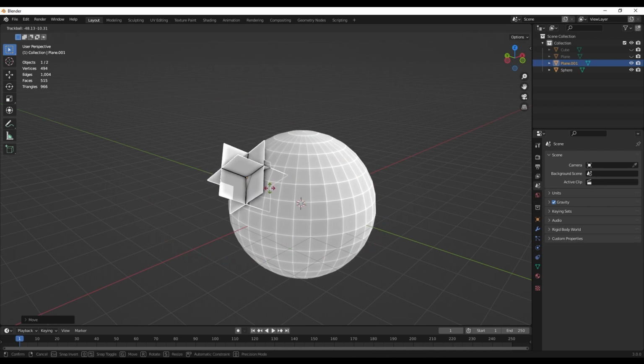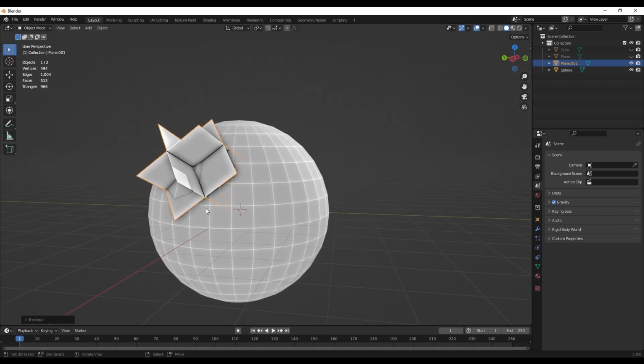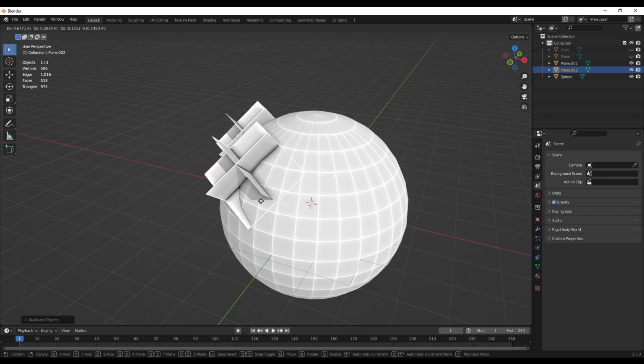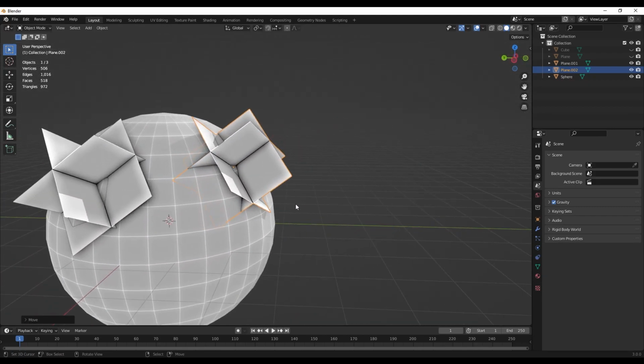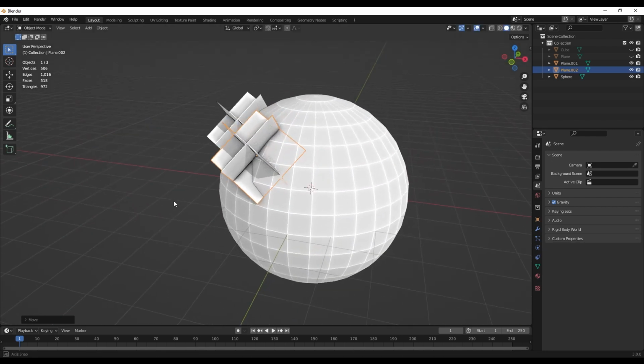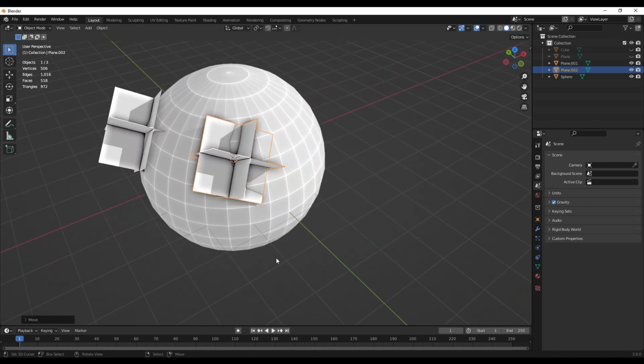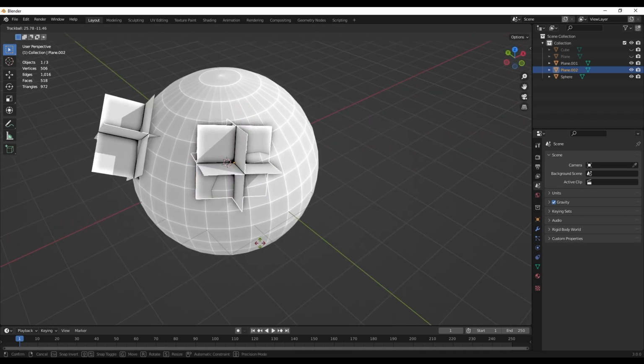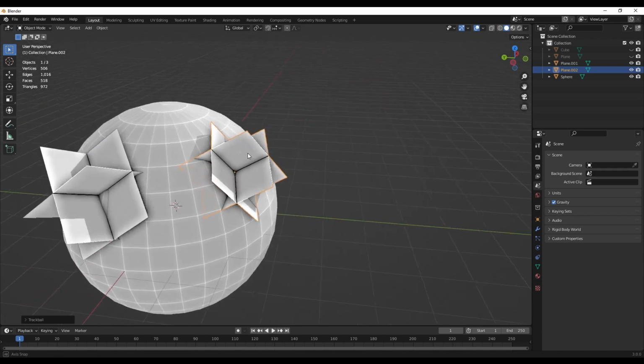Just do something random, left click to confirm, and then do Shift D again, and move it to somewhere else around the edge of this sphere. You can change the scale from leaf to leaf. However, I wouldn't suggest having too much of a drastic change, like something like this. You want to keep it very similar, and then every time you place one, press R twice, and randomize it, and there we go.